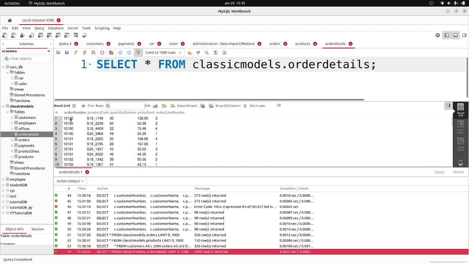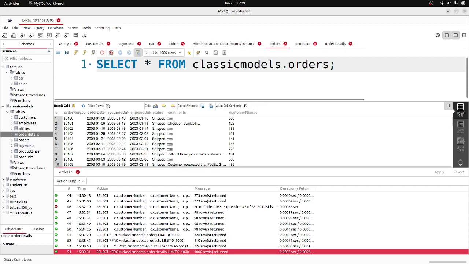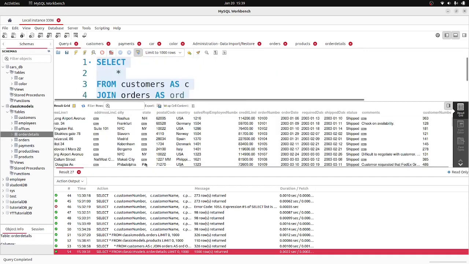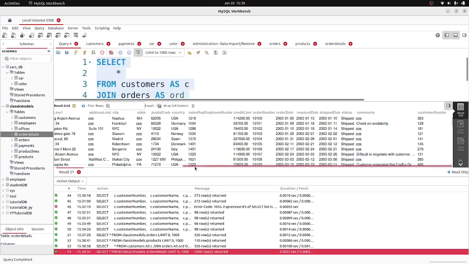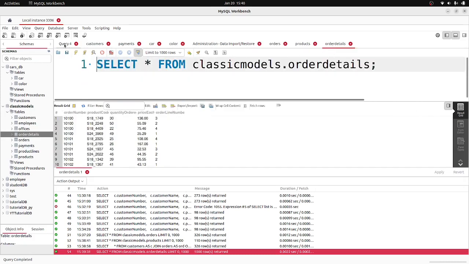You have the order number, yes. And do you have the order number in the orders table? Yes. So we're going to join from this record. From joining the customer table and the orders table, you're going to have access to the order number. So we're going to use this order number to join with the order details table. So let's go ahead and do that.